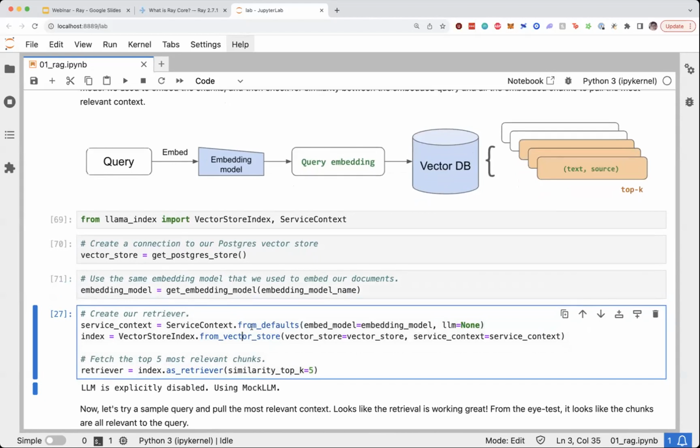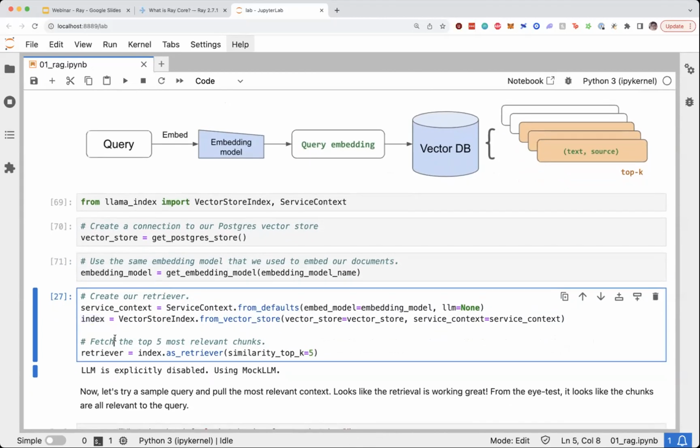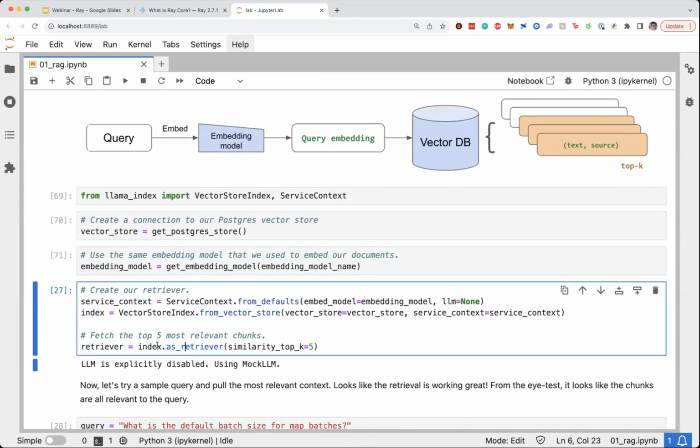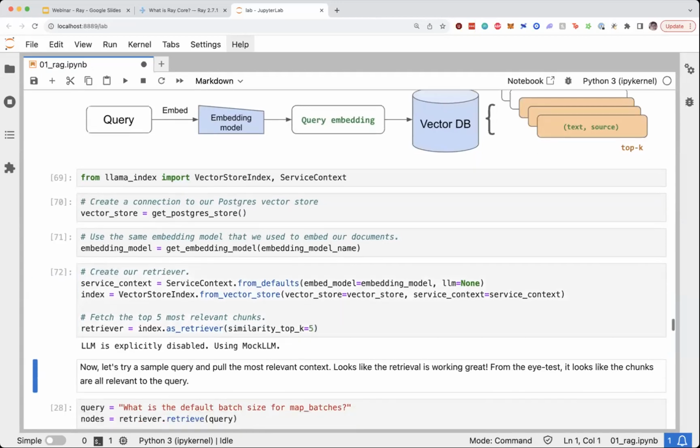Now we need to define a service context in LlamaIndex. This is very much specifying which embedding model or LLM the overall framework should be using. And we'll be using a VectorStoreIndex class and pass in the vector store that we already have and the service context so that we have access to the index abstraction. As the next step, we can build a retriever on top of the index and specifically configure it with the number of relevant chunks. In this case, we're going to retrieve the top 5 chunks.